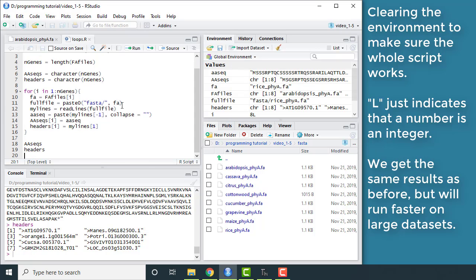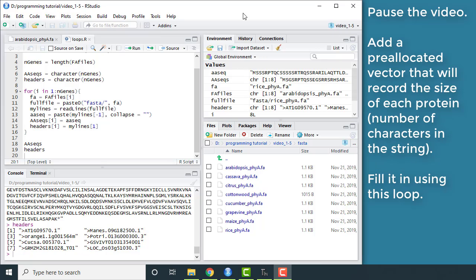Right, so it works the same, but if I was working with thousands of files, this is going to be much more efficient than the version that I previously had. Now as an exercise here, I'd like you to pre-allocate a vector in R or a list in Python, whichever language you're doing it in, that will contain the size of each protein in terms of how many amino acid residues it has. And for now, it's okay to count the stop codon as one of those.